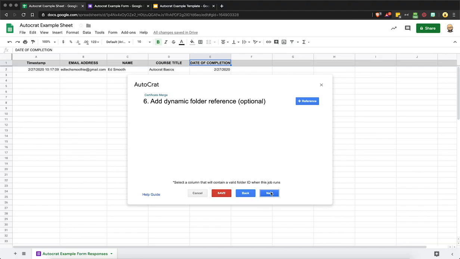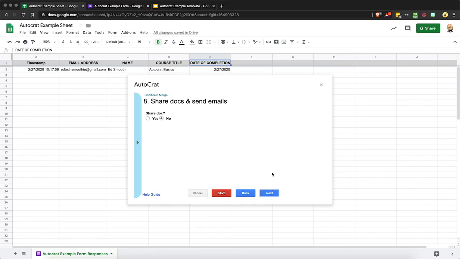Those are something for later. Skip them now. Merge conditions. Also something for later. Skip it for now. Share docs and send emails. This is where the power comes in, because by default, it will keep those PDFs inside my drive, but that doesn't do me any good.